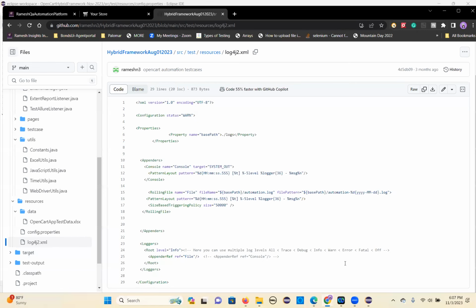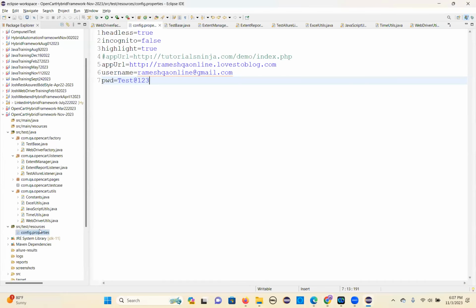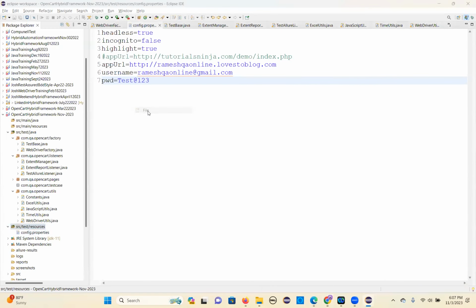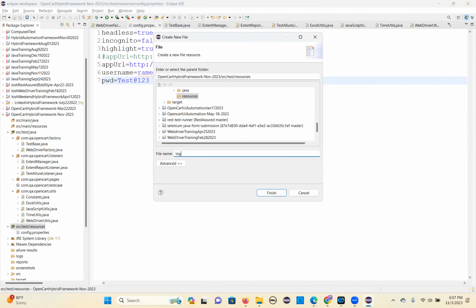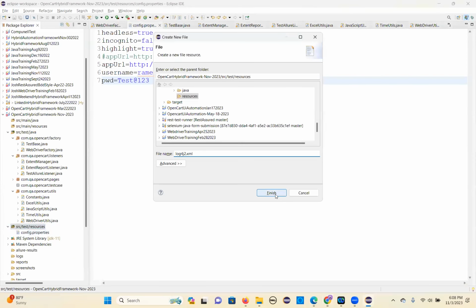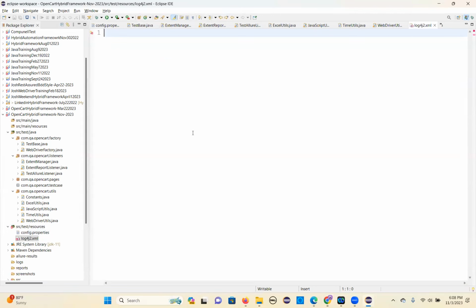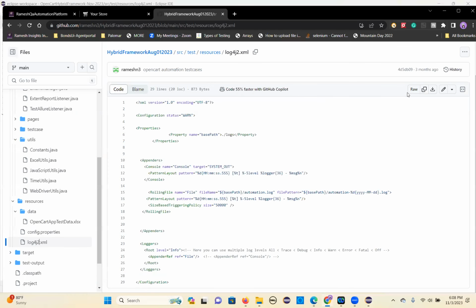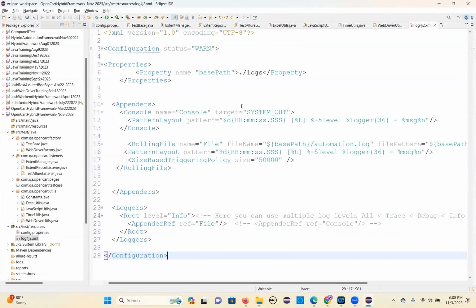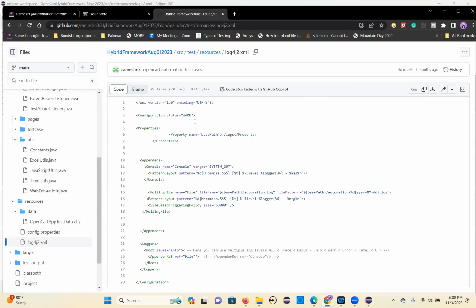Log4j is for logging purposes. If you want to log your messages, you can do that. So the log4j2.xml file, create it exactly as it is. It's log4j2.xml. That's all. It was throwing an error, but yeah, the error is gone. So that's all. We have set everything.